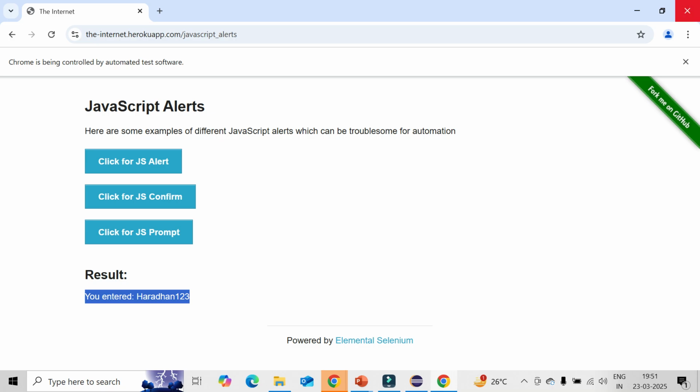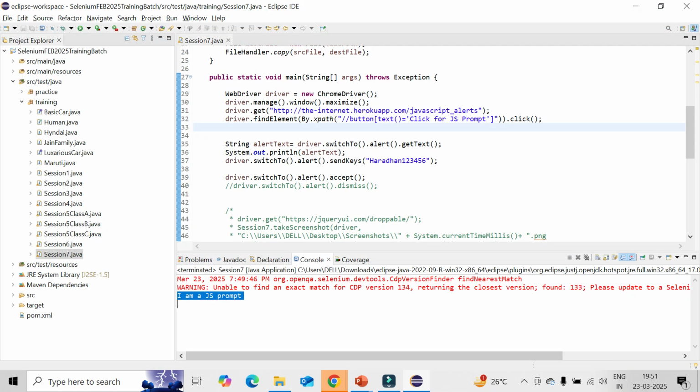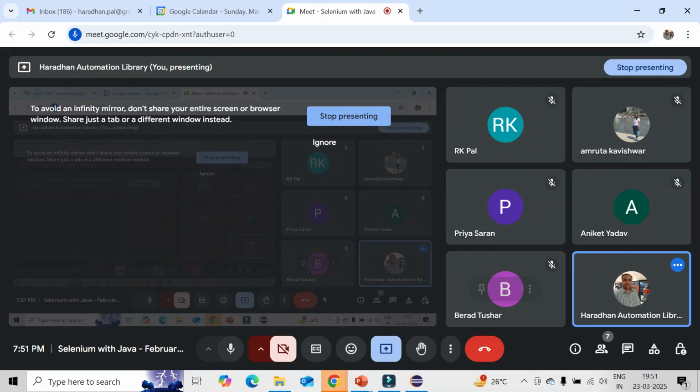Any questions? Aniket, Rushar, Amrita, Ramkrishna.